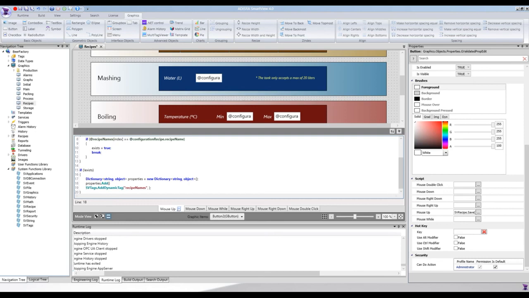Let's add now the first property that I want to use, which is value. So the value is gonna be the configuration recipe dot recipe name. Remember, it's a string where we're gonna keep the name of the recipe. And the second property is retentive value.